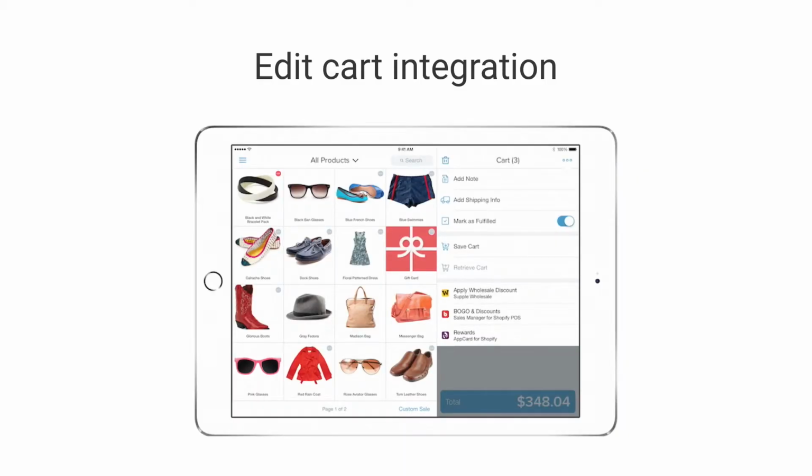So the other integration, and one with a lot more powers, would be the Edit Cart integration. This one is accessed from clicking on the three dots when adding things to cart from Shopify POS. When the Edit Cart menu comes down, you can see a list of the apps that have integrated with this point, and your app can show up there in the list.